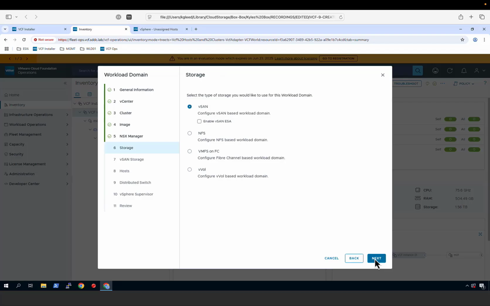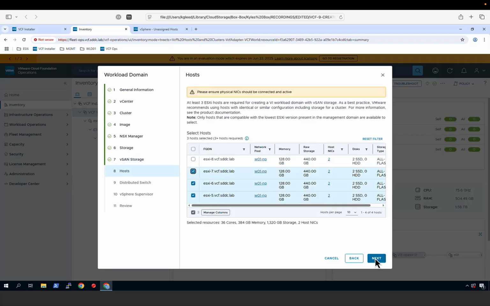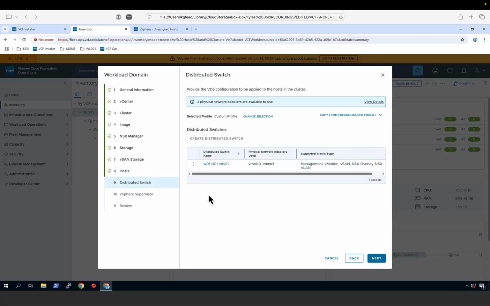Next, we move on to storage. In this example, we're going to use vSAN OSA. So I simply select the storage type. I'll specify the failures to tolerate and whether or not I want to use deduplication and compression. I then identify the hosts that will make up this workload domain. Here I have selected hosts 5, 6, and 7.